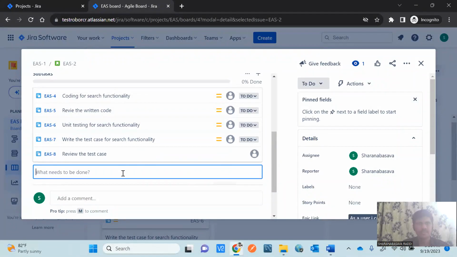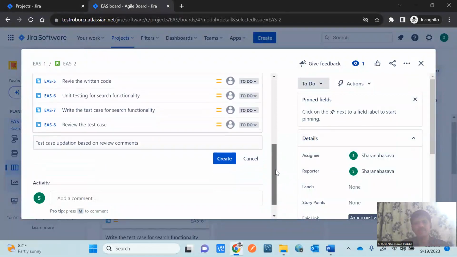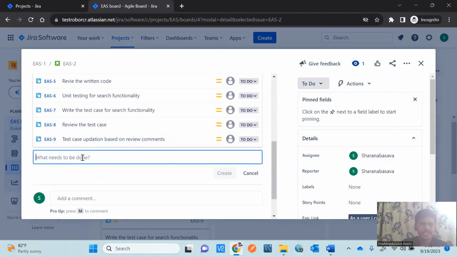Next, after reviewing the test case, test case updation based on review comments. If there are some review comments, to update or modify my test case, I go through those review comments and do this activity, updating.